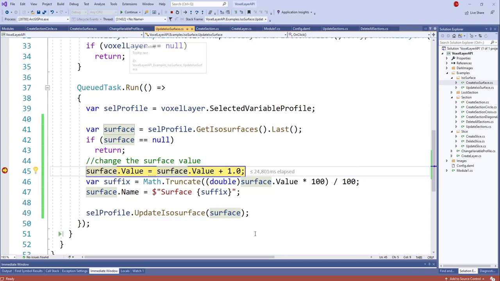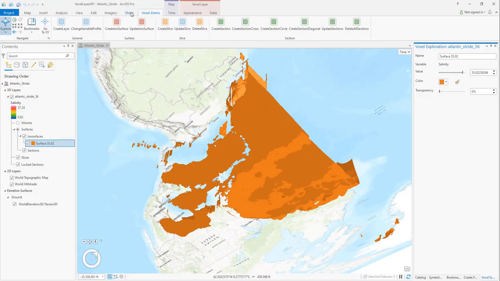If I wanted to delete the isosurface, I would call deleteIsosurface with the surface definition. Notice the value of my isosurface has now been changed to 35.02. And of course, because the value has changed, so has the color.